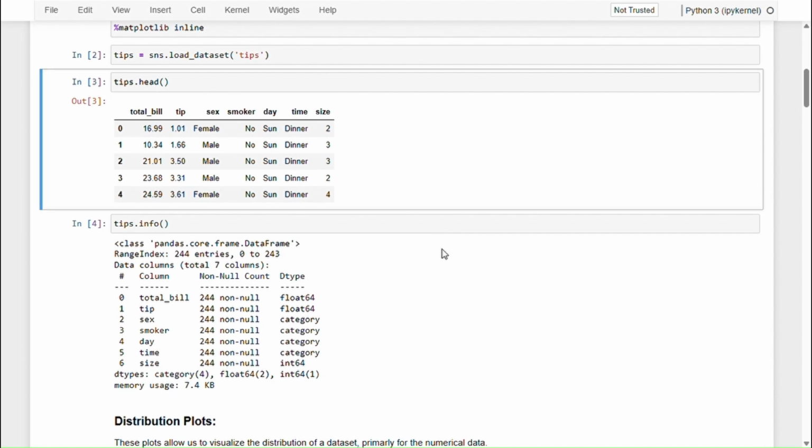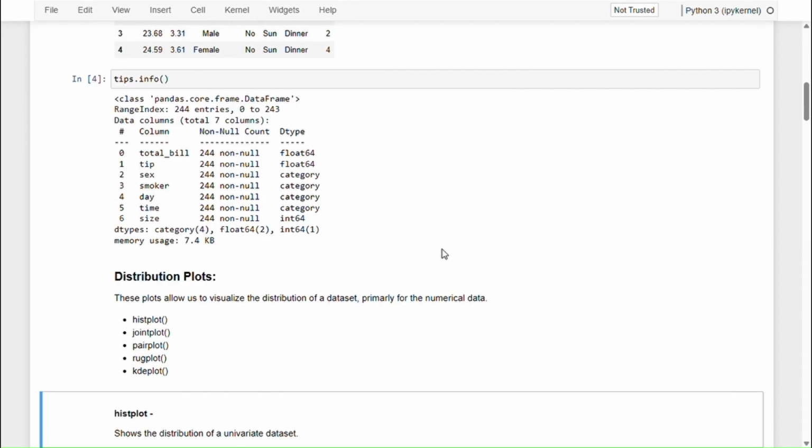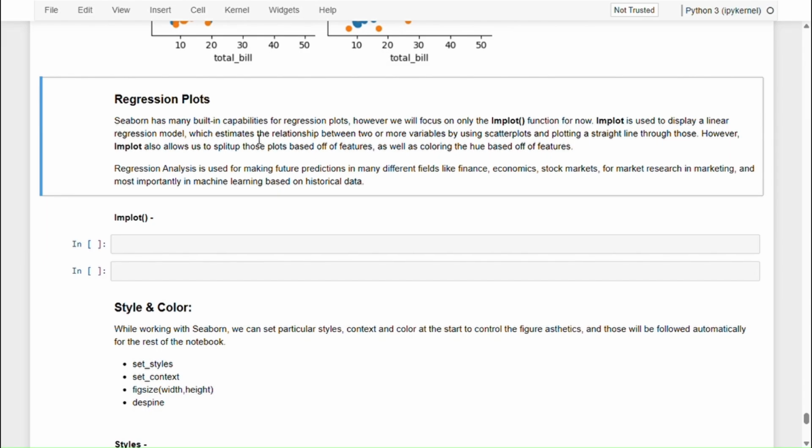So now that we have our data, let's move on to the regression plots. Now Seaborn has many built-in capabilities for different kinds of regression plots. However, here we will focus only on the lmplot function for now. Lmplot is used to display a linear regression model which estimates the relationship between two or more variables by using scatter plots and plotting a straight line through those.